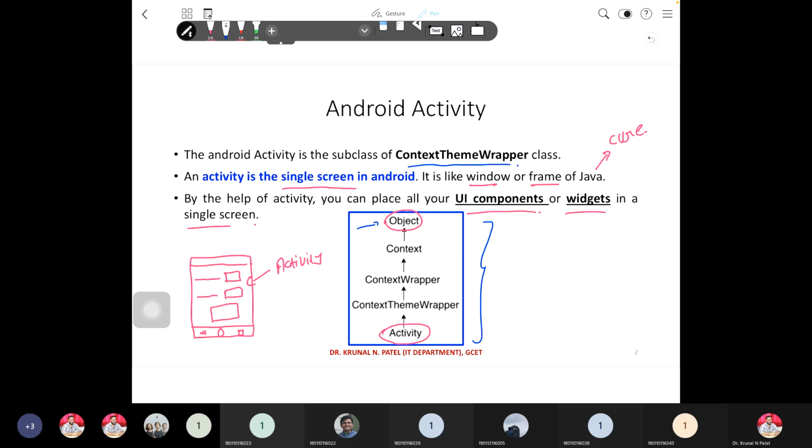So what is an activity? Whatever you can see on the screen of your phone is known as an activity. An activity is a single screen in Android. If you are aware of C# .NET or advanced Java, it is known as a window, where you can put text boxes, buttons, radio buttons, checkboxes and all that stuff. It is known as a frame in Java.